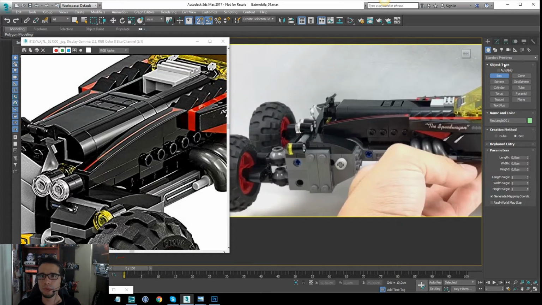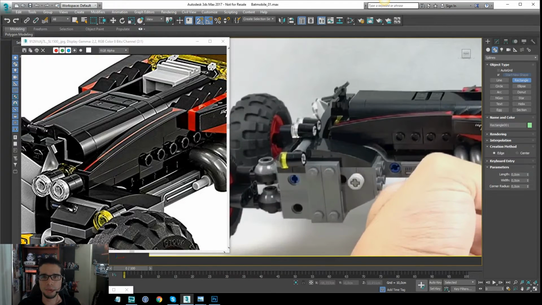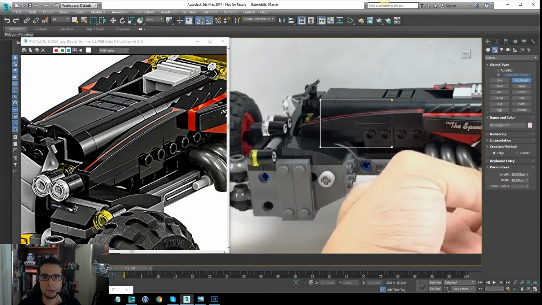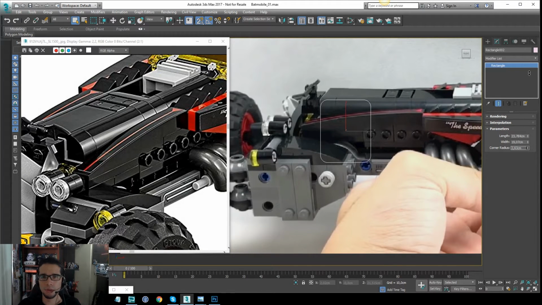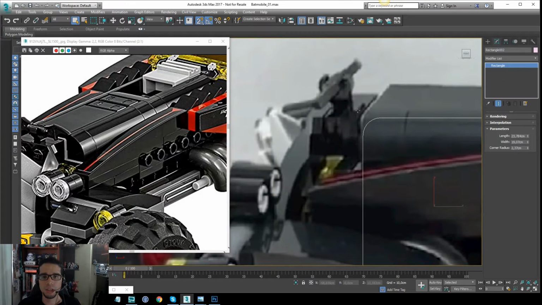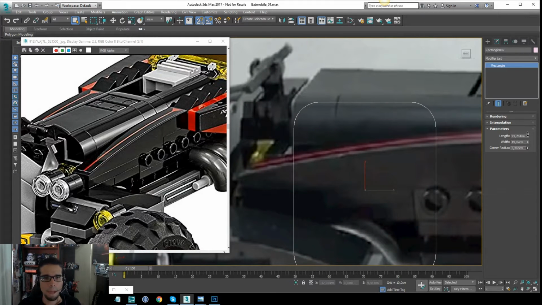So I am going to work with a rectangle again. The rectangle is a very good tool because its round corners allow you a lot of adjustments, something like that. So this, for example, is more or less what it looks like compared to this shape. It looks more or less something like this.